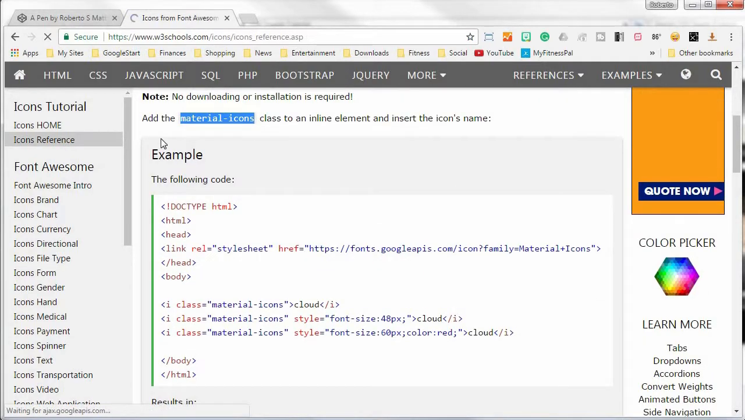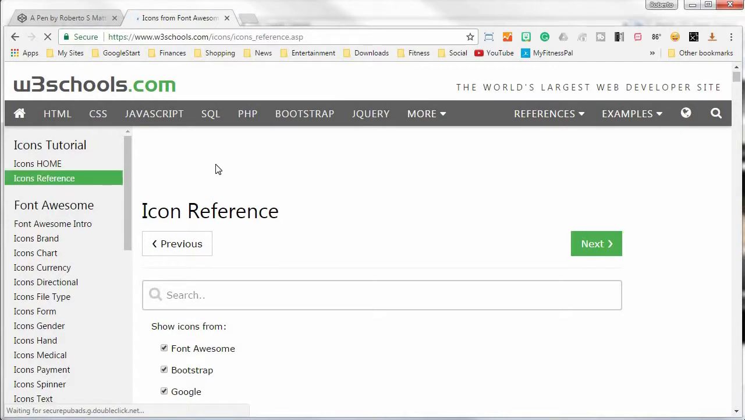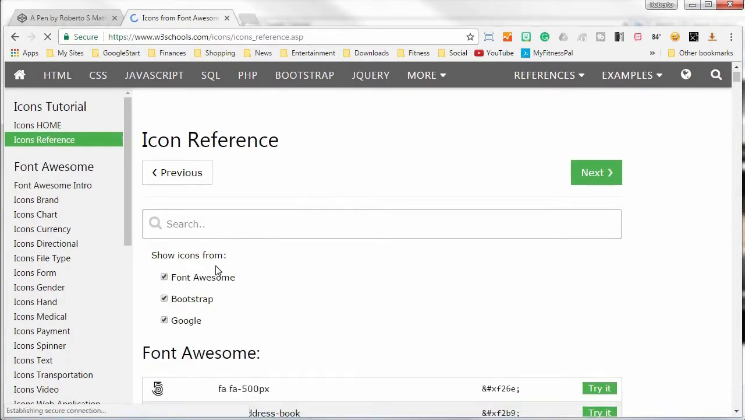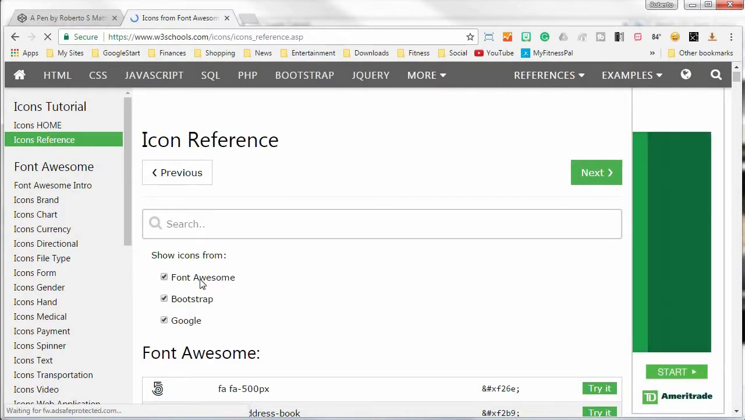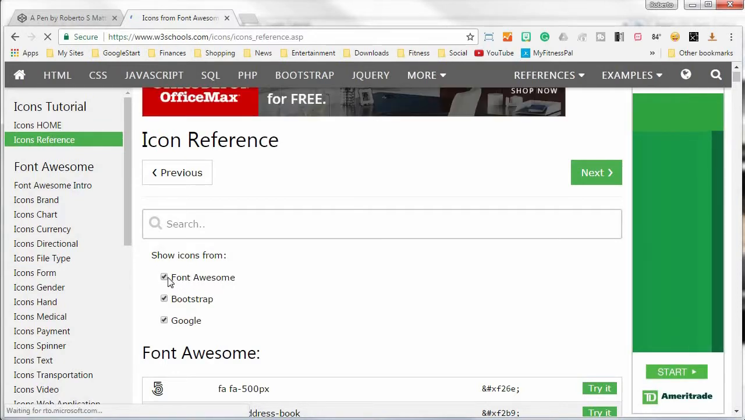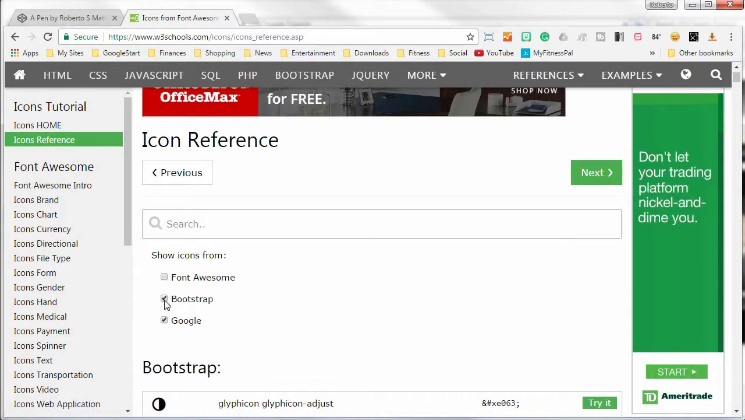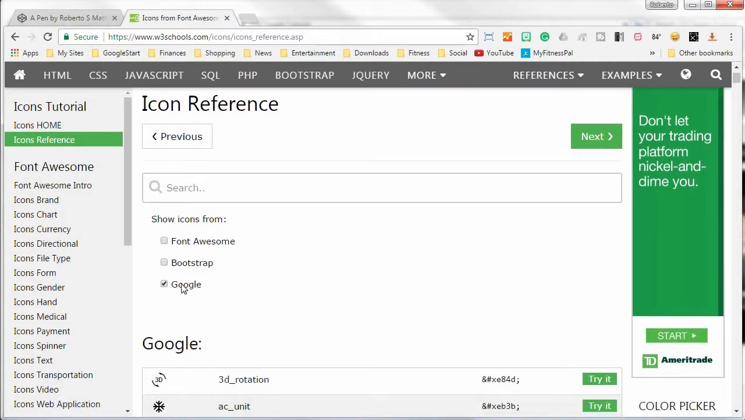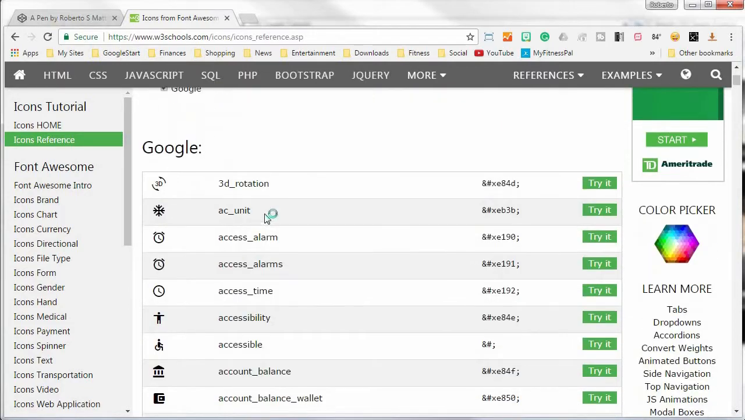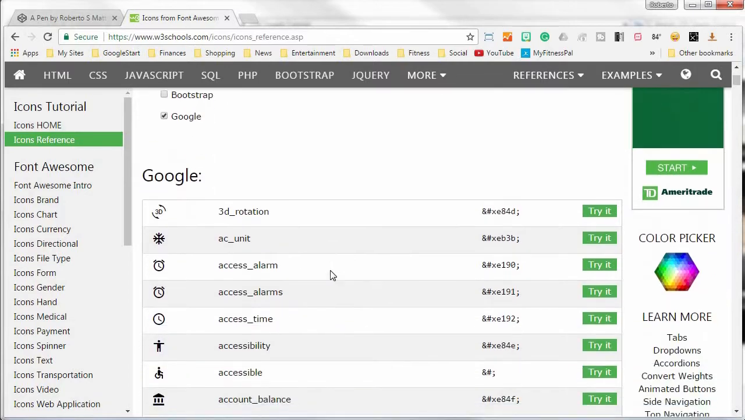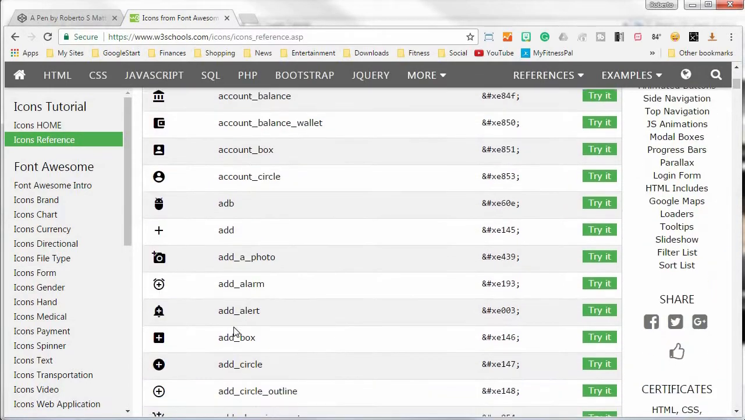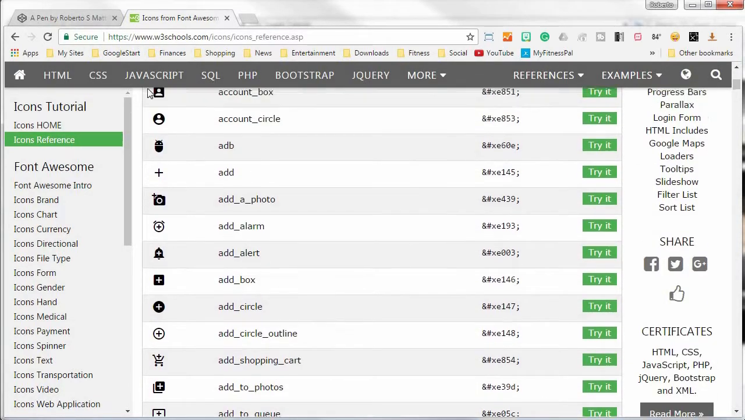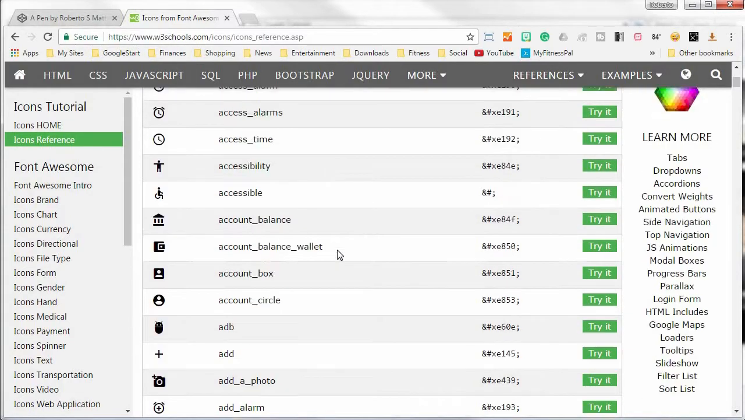So if you want a reference to all of those, you come here to w3schools.com and you have a whole bunch of libraries. This Font Awesome library is exactly what it says. It's pretty awesome, and there's a Bootstrap one, but the one we're going to be using is the Google one, and you can do a search for the type of icon you want, and here's a plethora of icons that you can use. Okay, so let's go ahead and do that.